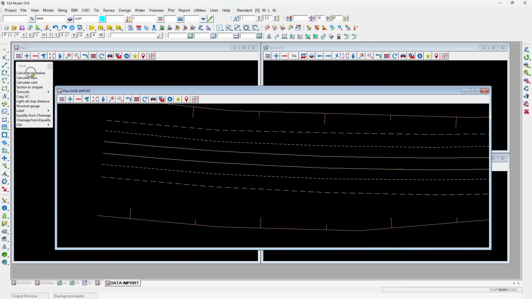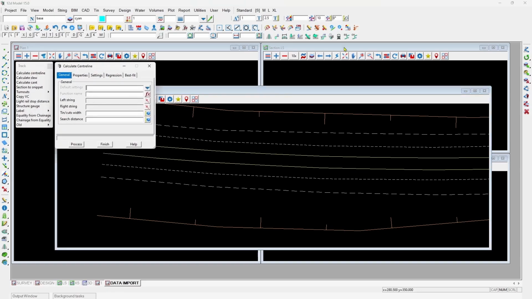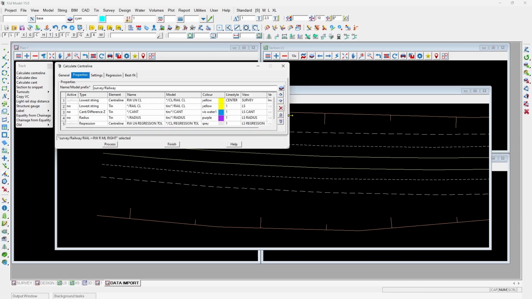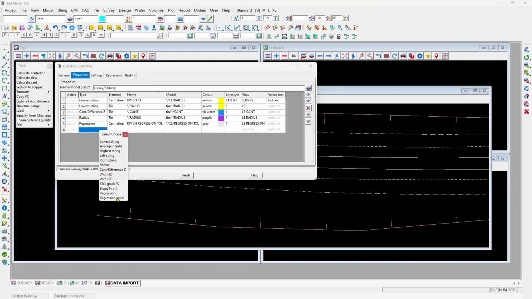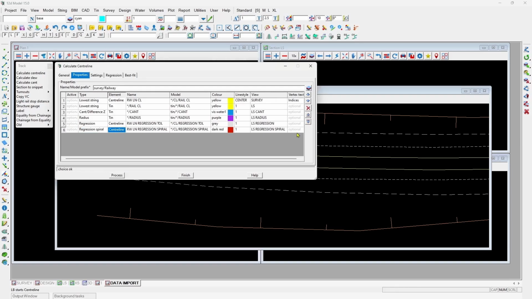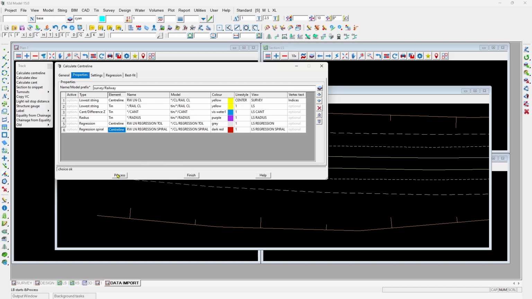So I'm going to use the Calculate Centerline option on the track menu. This is it on the toolbar. I'm going to use the rail default settings, and I'm going to use a function name, selecting the left and the right string. Under properties, I can turn on various options here. So I'll just clear this first column, and I'm just going to add the regression spiral centerline element. So at this point, I'll just press process.